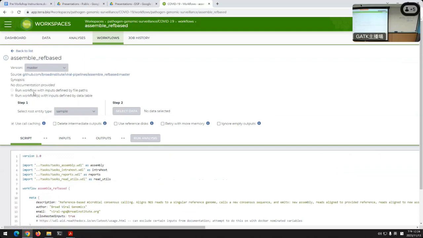And then here is where you would select the data from your data tab. This is the part where we'll need to clone our workspace in order to actually be able to modify any of the inputs. But just at a high level, because I don't think we're doing any workflow demonstrations soon, you would select your data with your inputs defined by the data table.